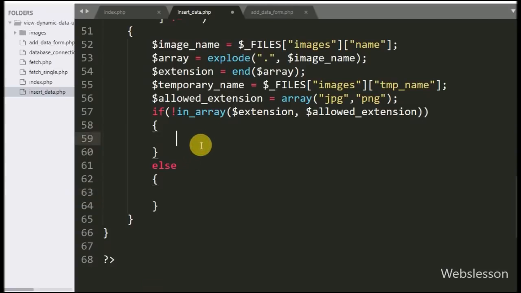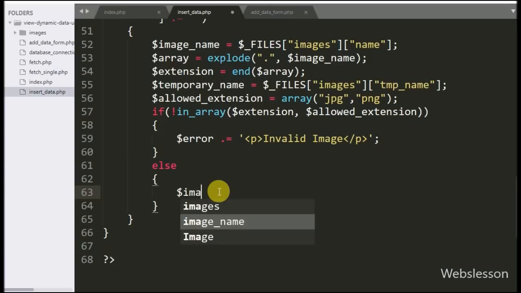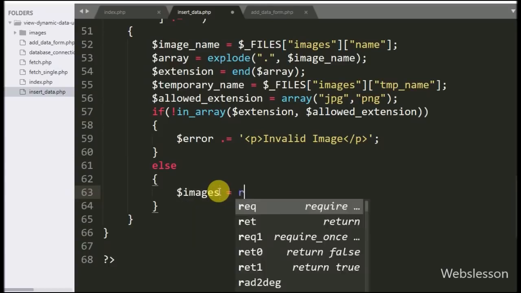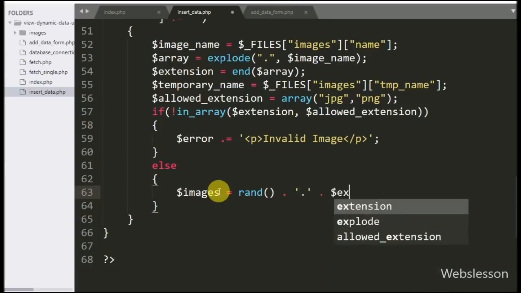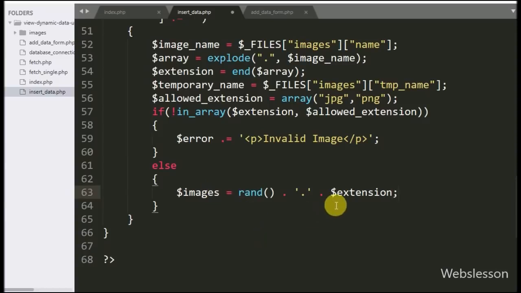If the selected file extension is not found under $allowed_extension, then it will execute the if block of code. Under this block, we have written the $error variable, and in this variable we append a message like "invalid image". Suppose the selected file extension is found under $allowed_extension, then it will execute the else block of code. Under this block, we have written the $images variable equal to the random function with the $extension variable. Here we generate a new file name.